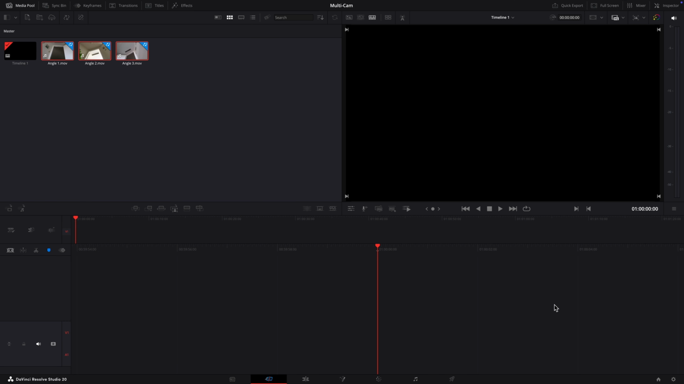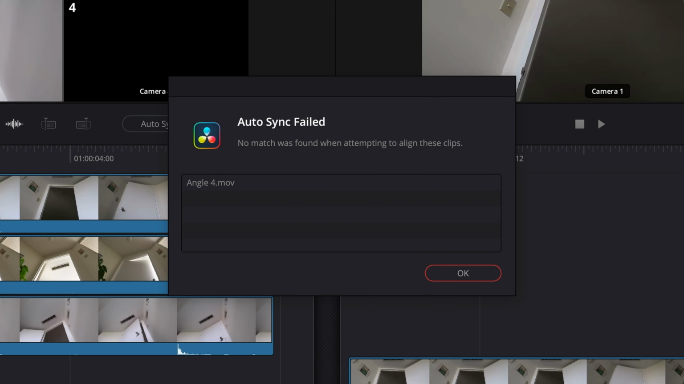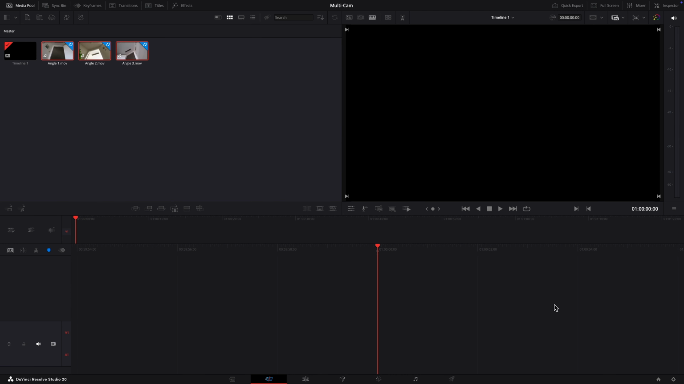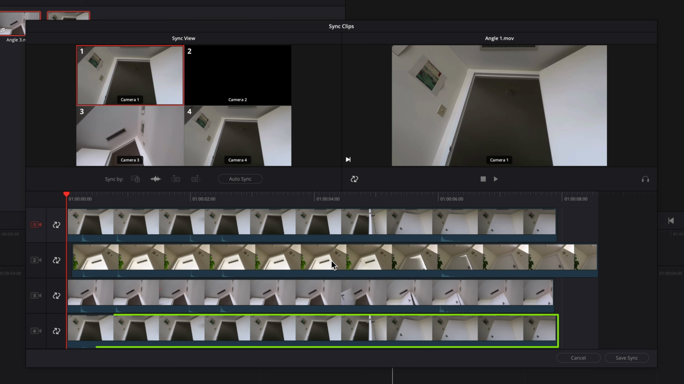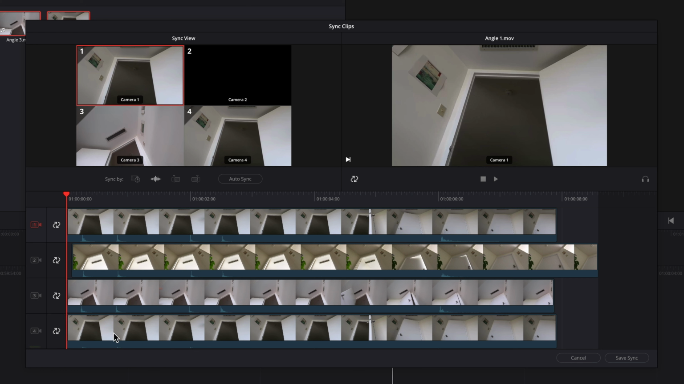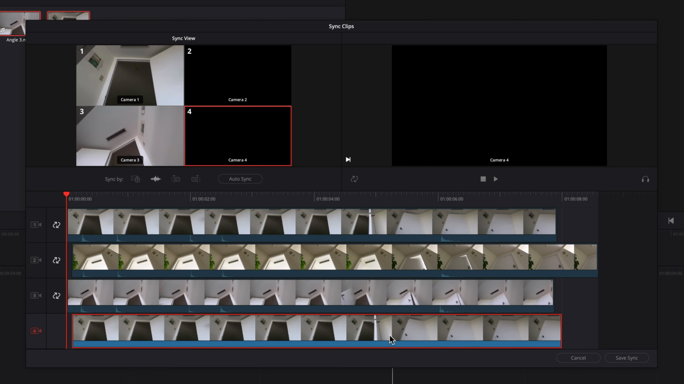Sometimes Resolve will not be able to sync one or more clips. In that case, an error message will pop up letting you know which clip or clips could not be synced. When this happens, you can try to sync the clips by a different method, or you can sync the affected clips manually. Here's an example where clip number 4 at the bottom could not be synced. To sync it manually, select this track and then click the Unlock Sync button. Adjust the clip, and when you're satisfied with the result, click the Save Sync button.